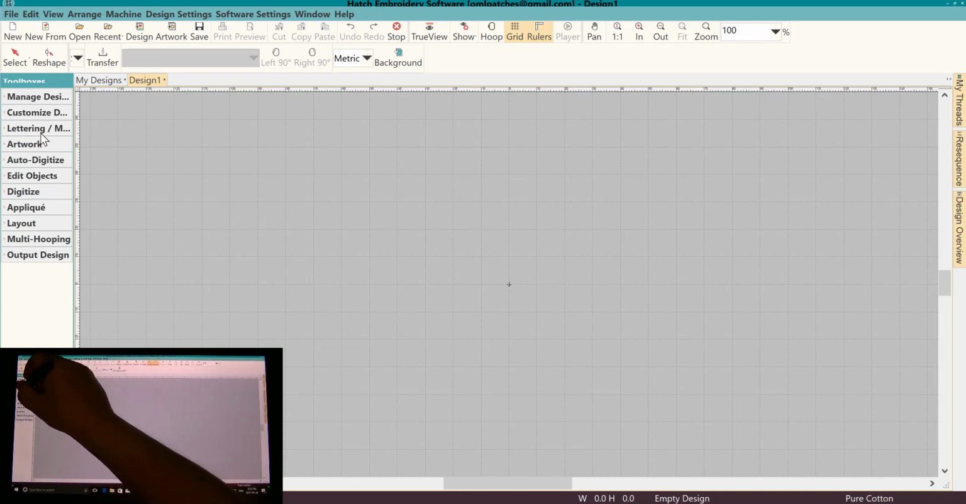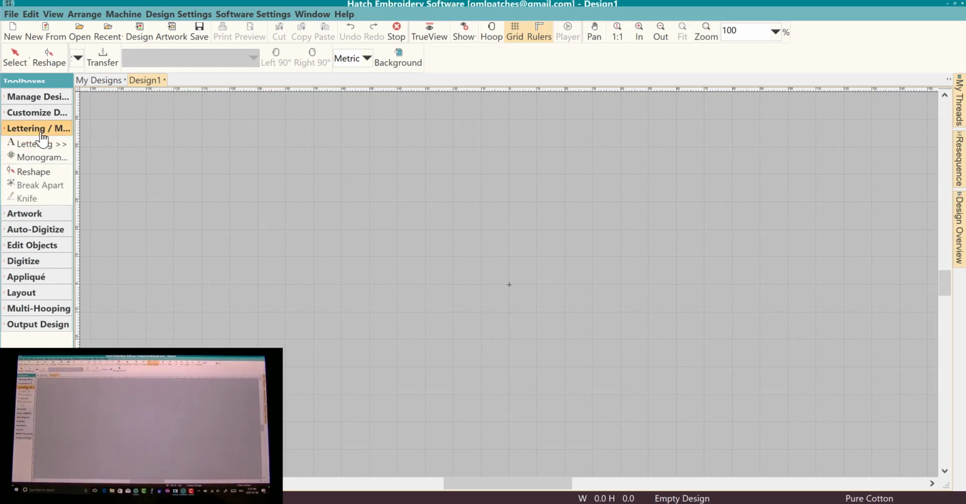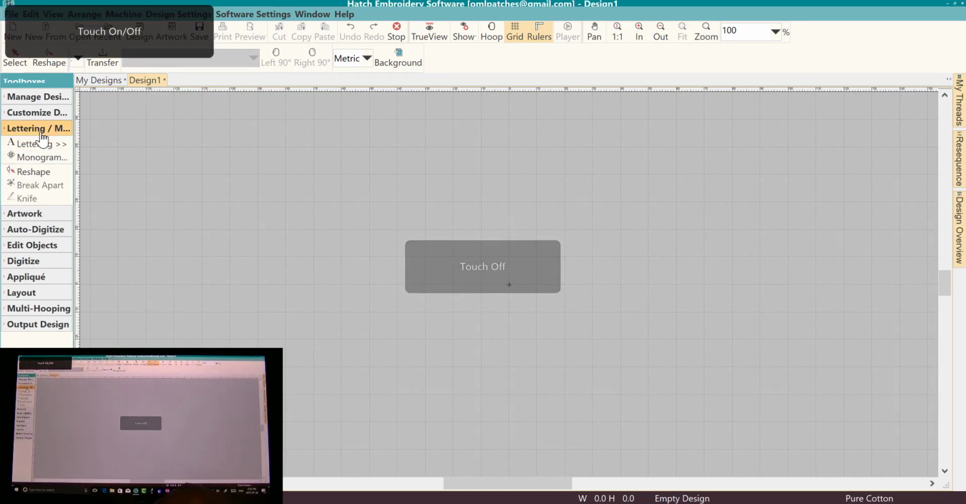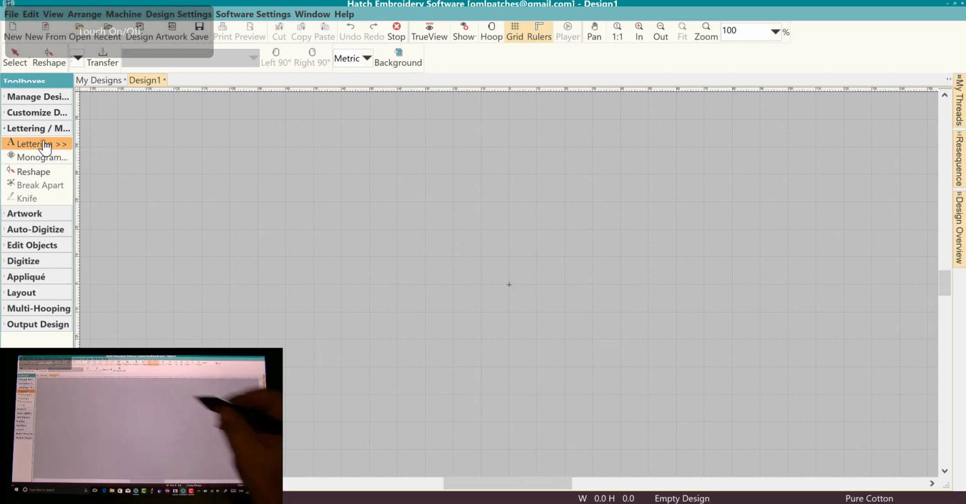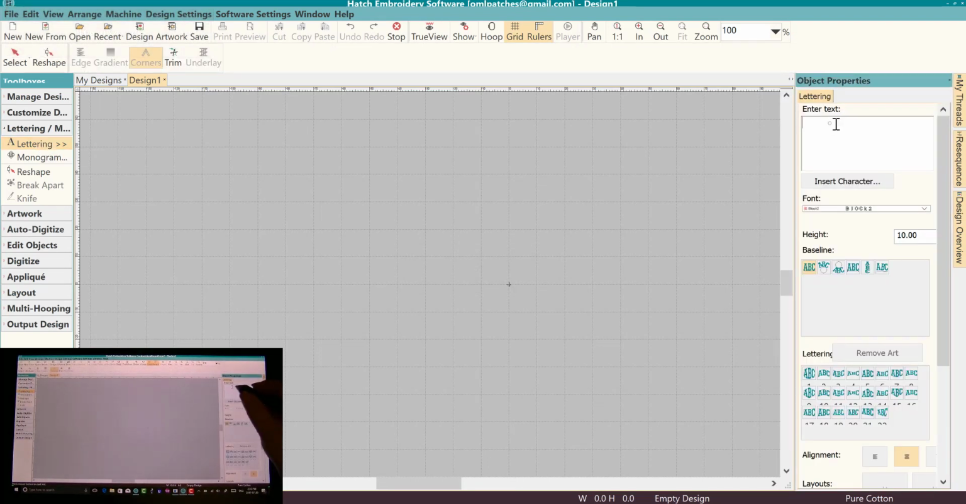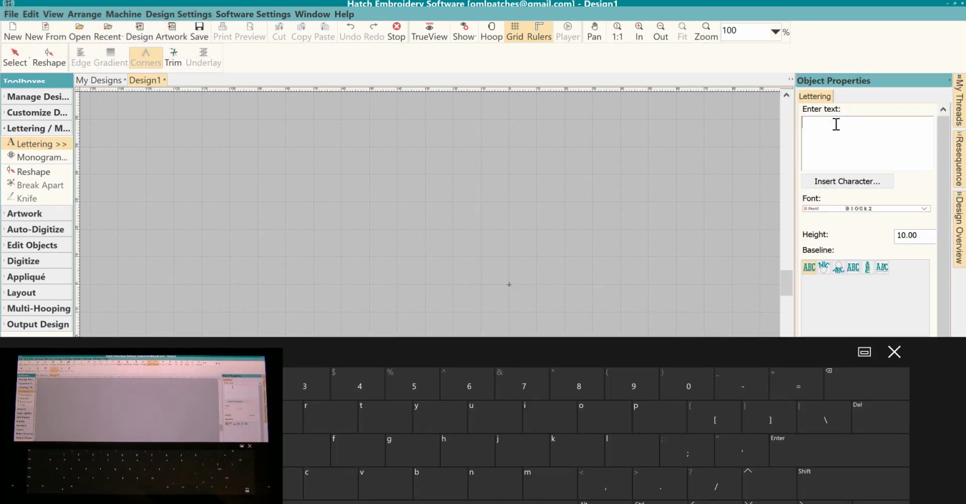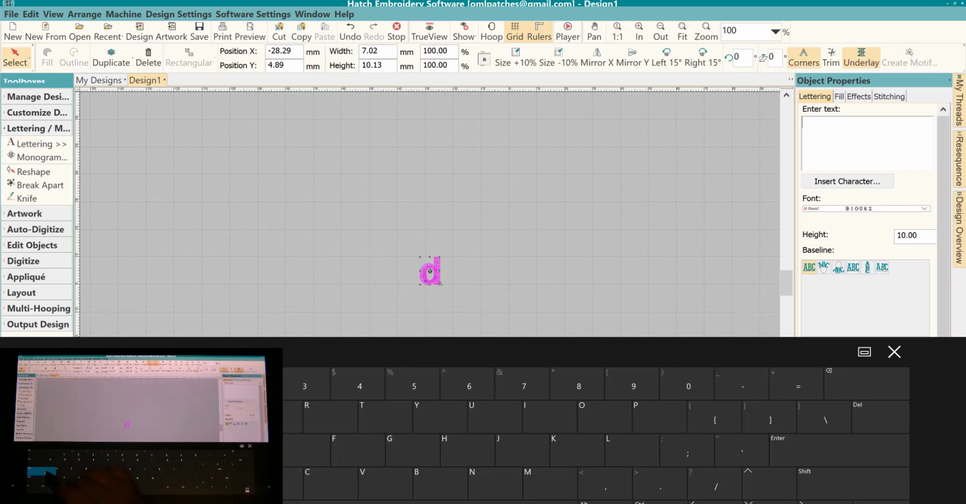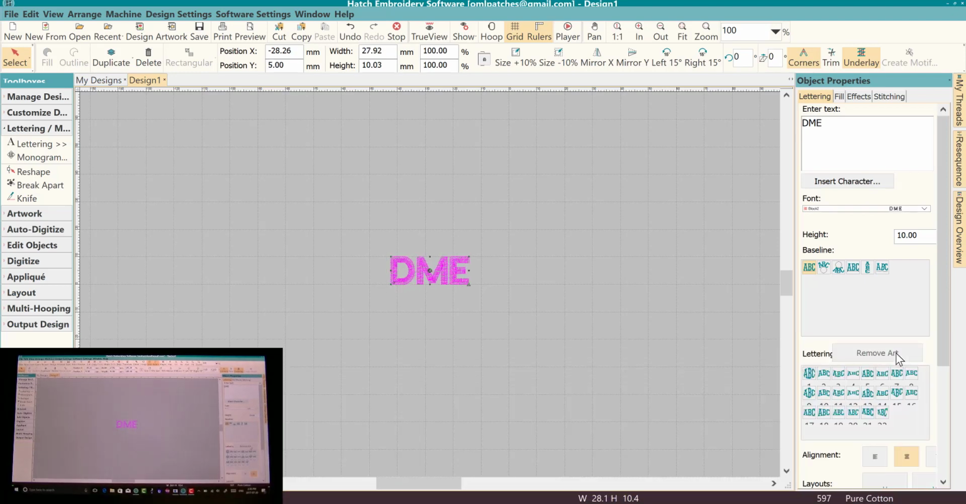So let's get some letters up here. I'm going to turn off my touch on my machine so I don't accidentally hit something. Let's go to lettering, and it brings up my on-screen keyboard. All right, let's make this in caps and let's do DME, and we'll hit enter and get rid of that keyboard because we don't need it.